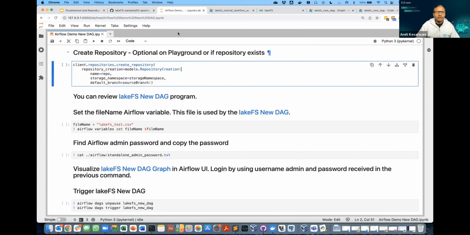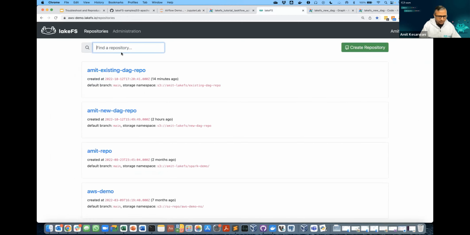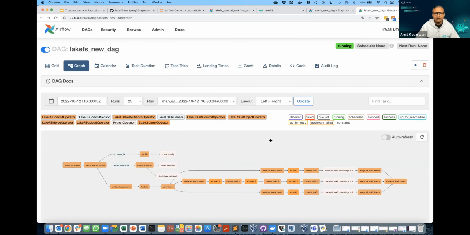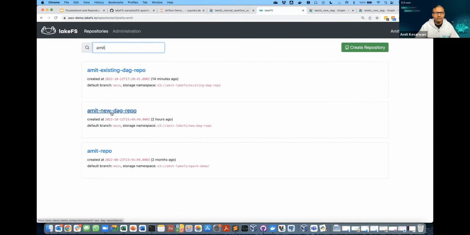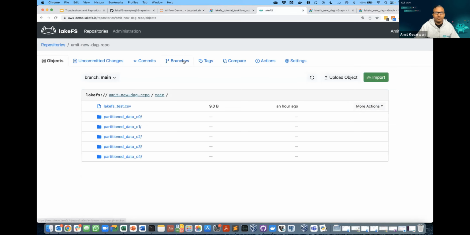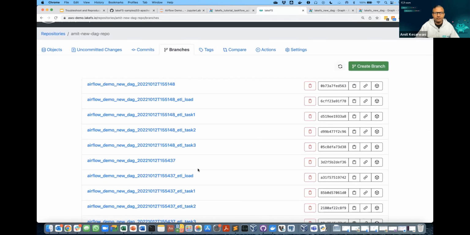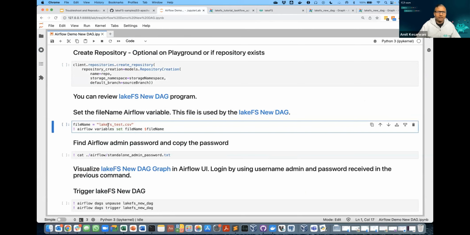Right now I'm using an existing repo for this. If I go back to my repository and search for my repos, this new DAG repo is already there because I ran this task ahead of time. It takes about 5 minutes to run, so I ran everything in advance. Here you'll see the branches created automatically for each different task, which I mentioned earlier. There are two scenarios we are going to demonstrate.